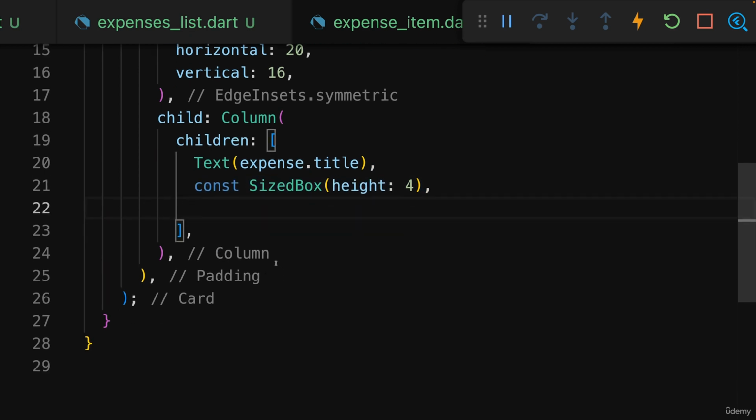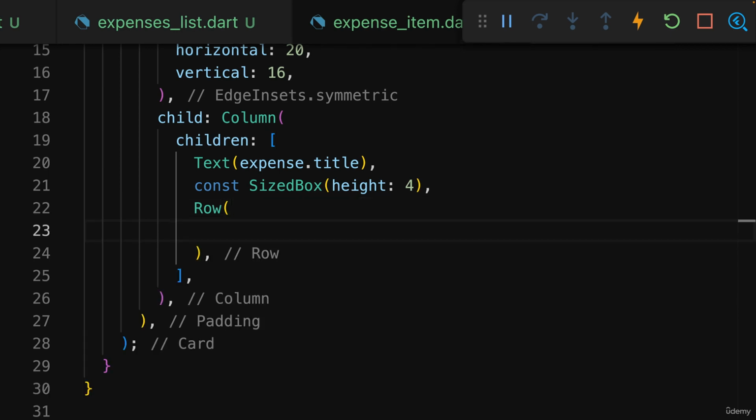Now I want to add that actual second row, and that will now actually not just be a single widget, as we have it here in the first row, where it's just the text, but instead it will be the amount, and then to the right of that, it will be a combination of the category, or an icon representing that category, and the date. So therefore here we need the row widget, because that's what we can use if we want to display multiple widgets next to each other horizontally. For that we add children here.